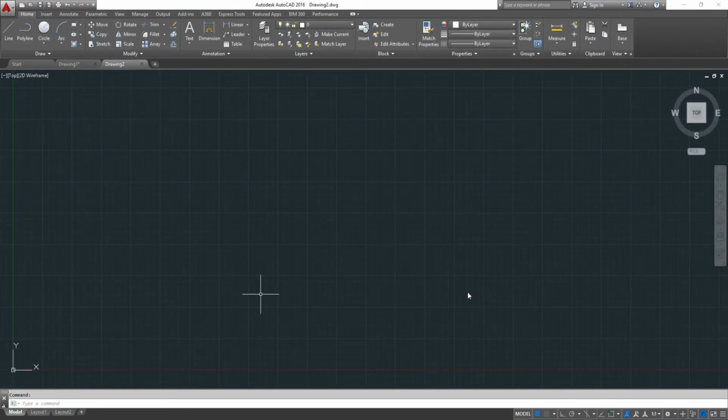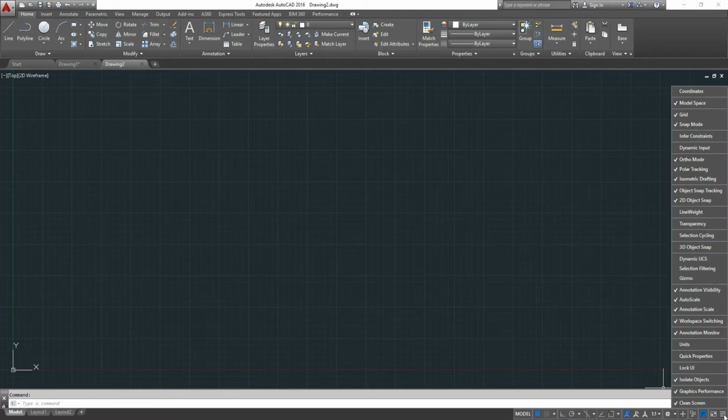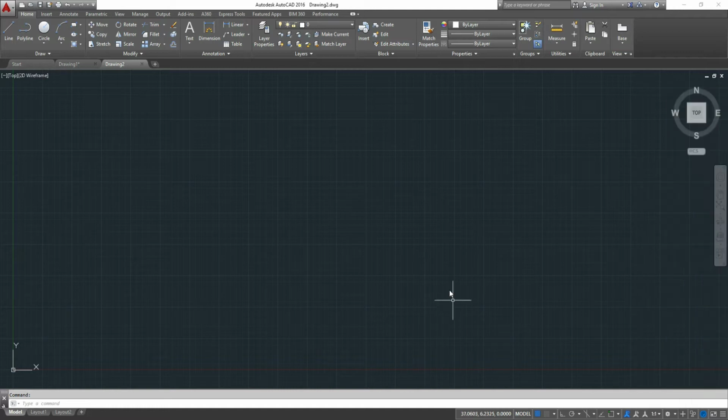Notice that the grid by default is set up at some spacing with the major lines every 5 small boxes. By default, the coordinates are not displayed. To show your coordinates, you want to click on this customization, these 3 little lines in the lower right corner, and check off coordinates. Now your coordinates will be displayed in the bottom right here.